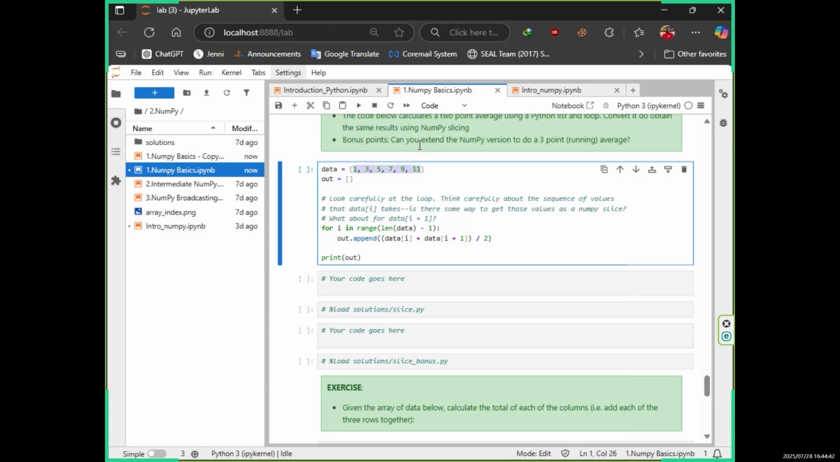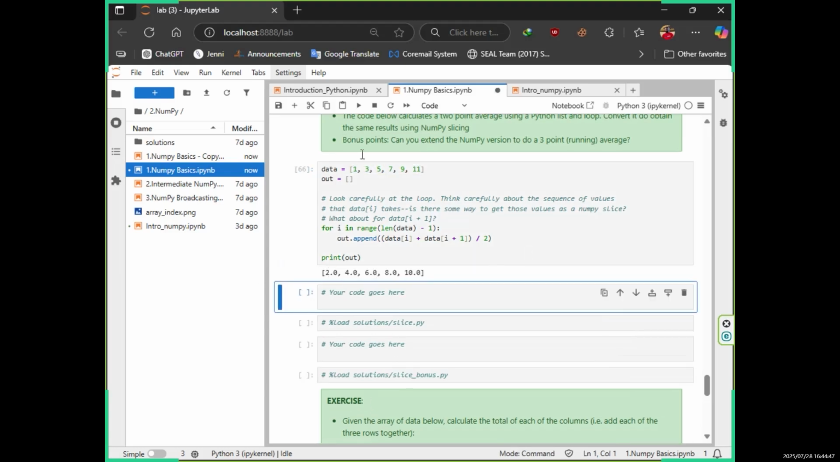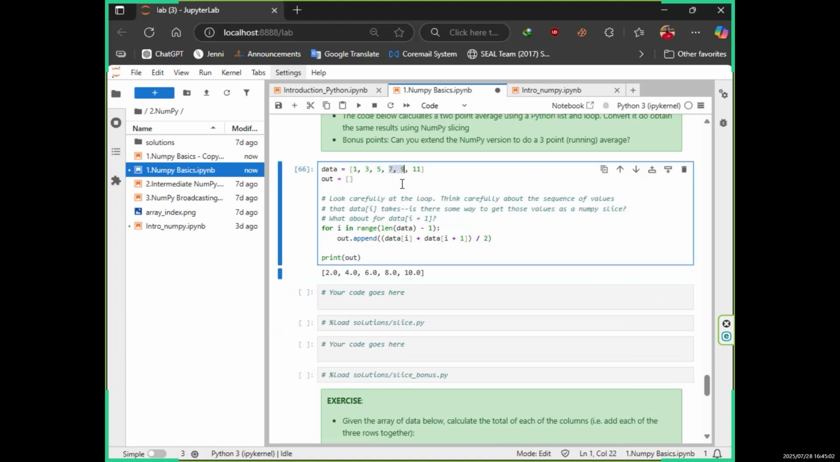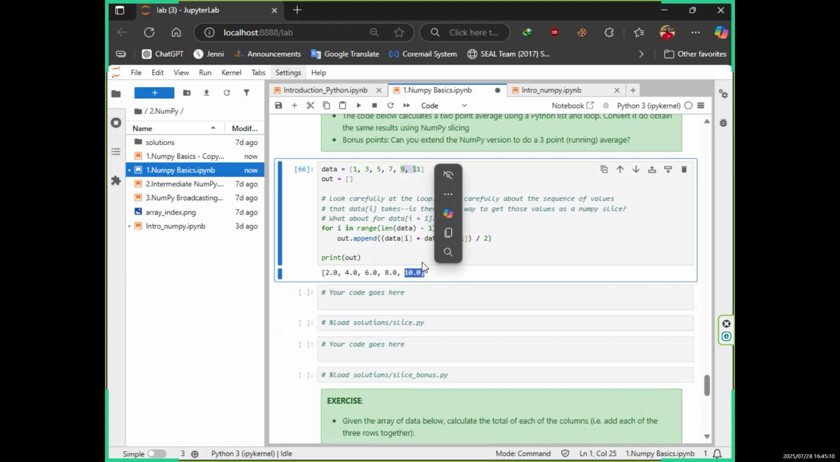So what will happen in this loop? It is calculating 1 plus 3 divided by 2 is 2. Then 3 plus 5 divided by 2, 4. 5 plus 7, what's the value? 12. 12 divided by 2, 6. And then 7 plus 9, what's the value? 16. Divided by 2, 8. And then 9 plus 11, 20. Divided by 2, 10. So now what's happening?